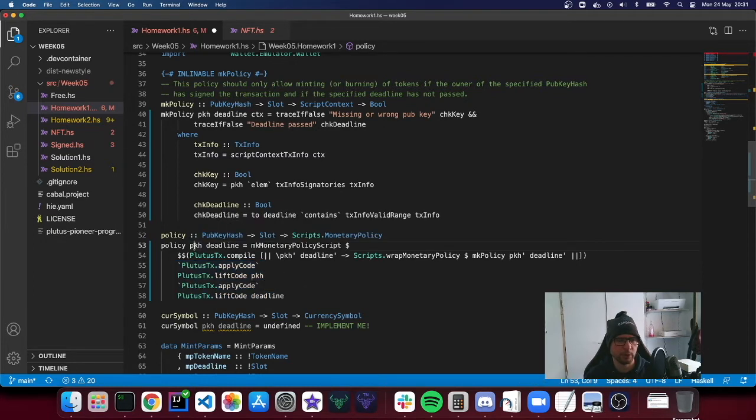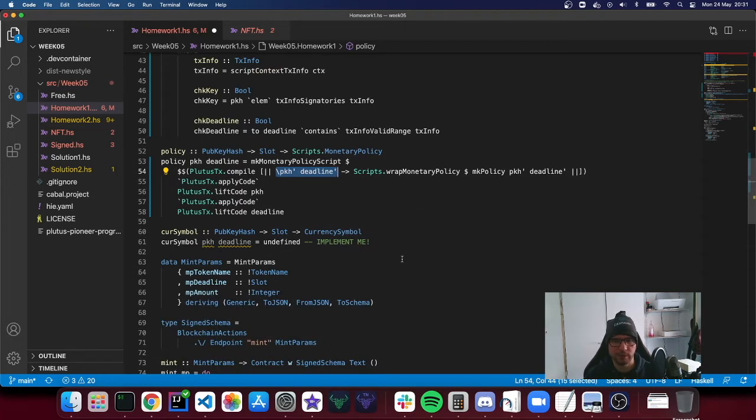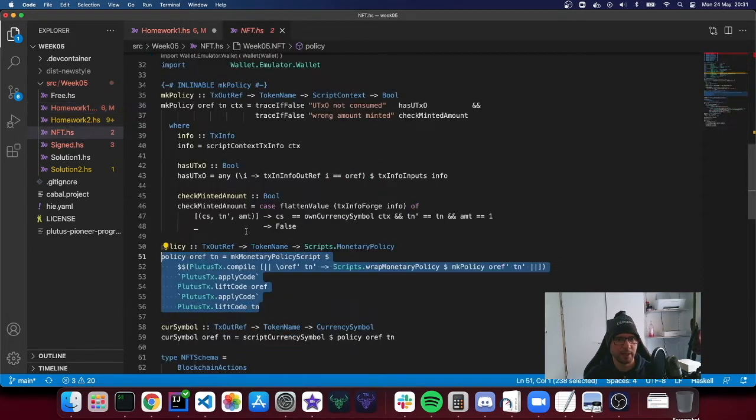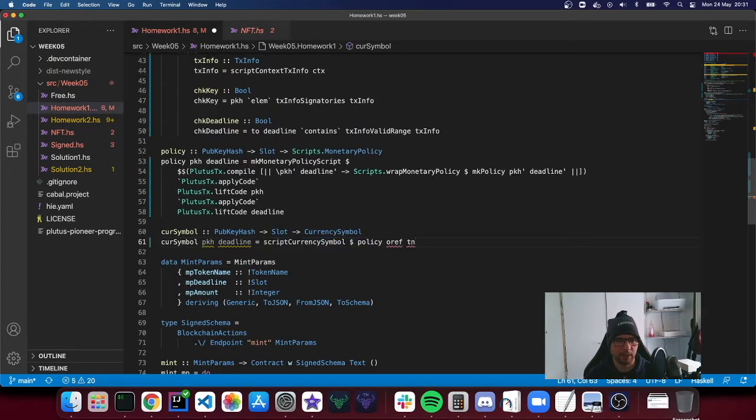But long story short, what we're going to be doing, we get the public key hash and the slot, that is a value deadline, and then we have to use a lambda function here, where we basically say those two parameters that have been lifted and applied into the code have to be passed into this function in order for everything to work. This is relatively simple, and hopefully this should work. In this case, what I have to do here again is basically just call this script currency symbol. I have to call the policy, and then I have to pass the two values. And basically, this should be it.